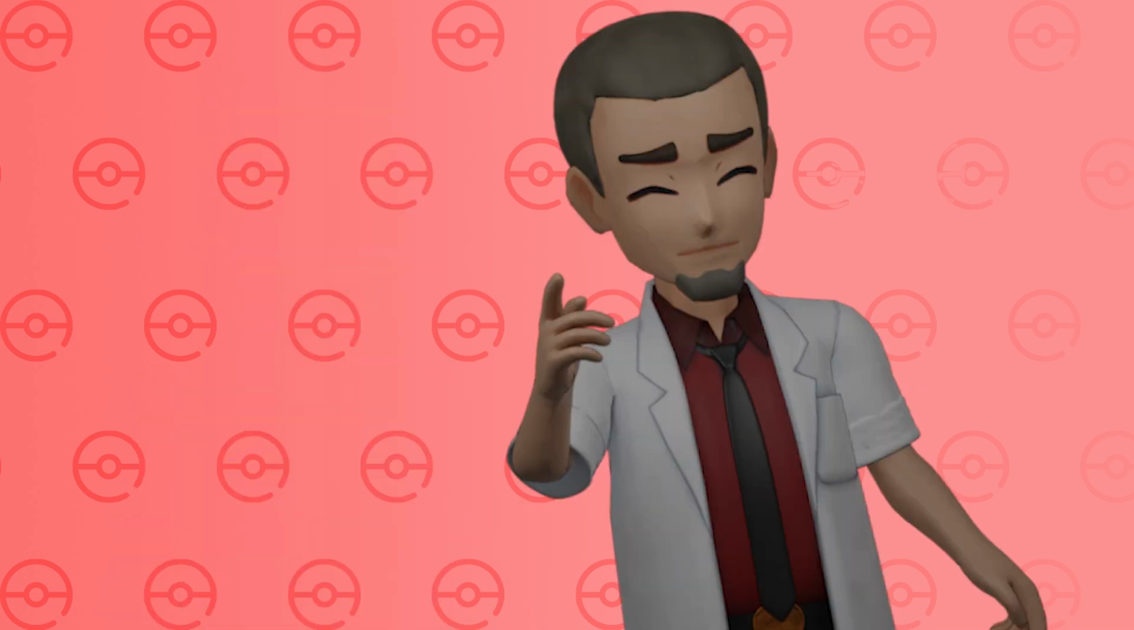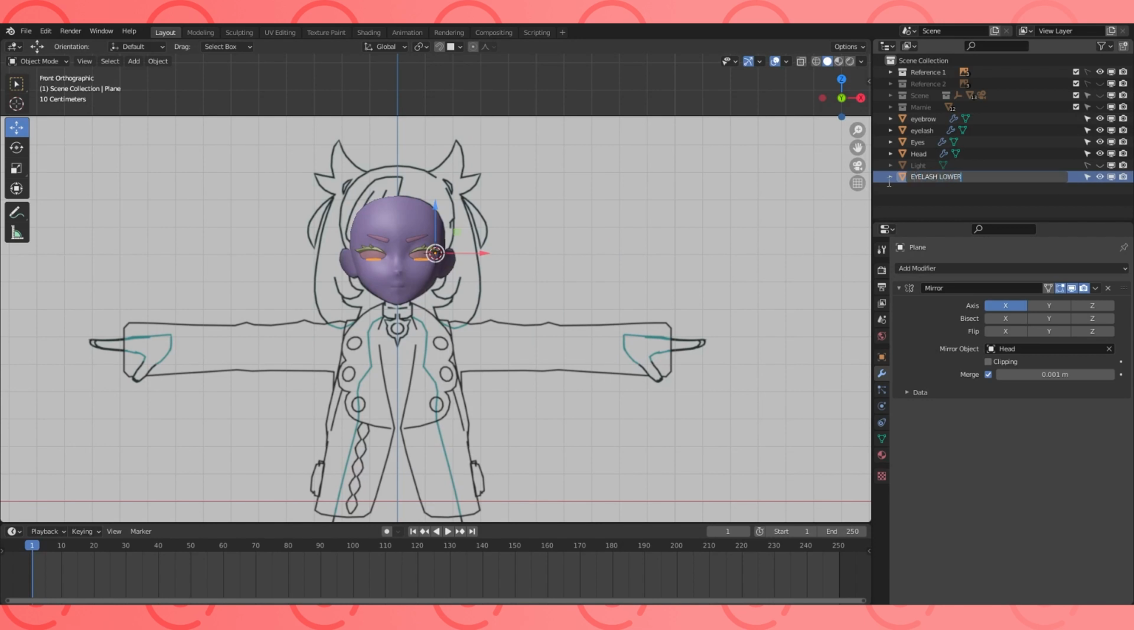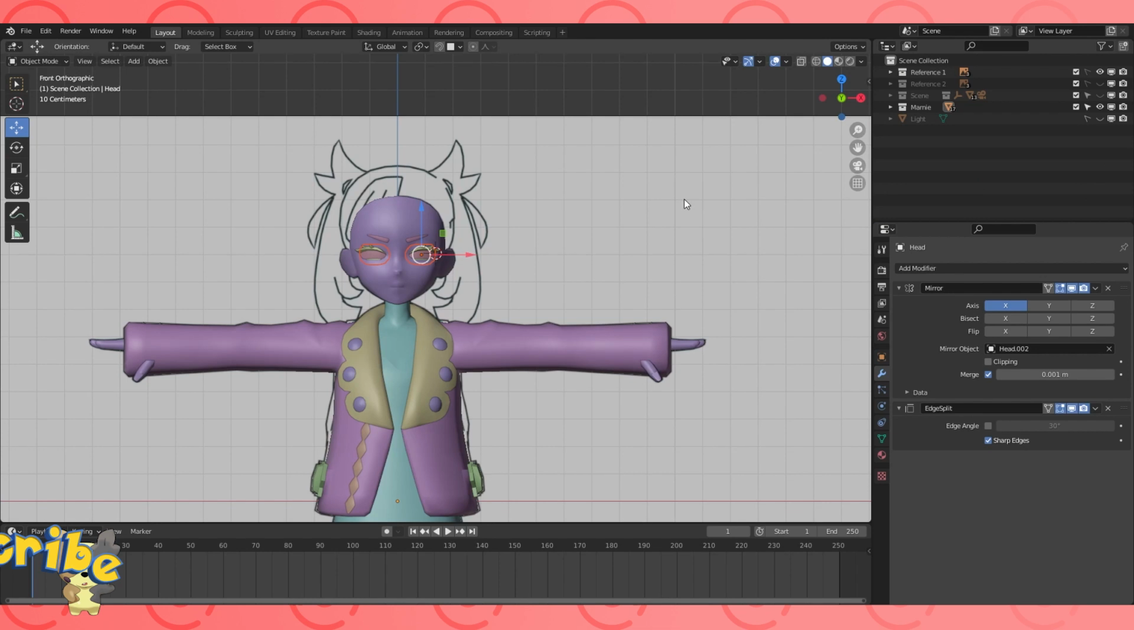Hey everyone, let's get to making Marnie's hair. And jewelry, I guess. Like the video. I'm going to organize the outliner before we start. Here's our Marnie so far.